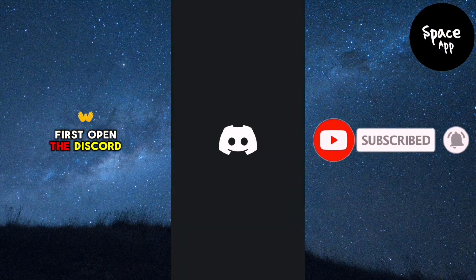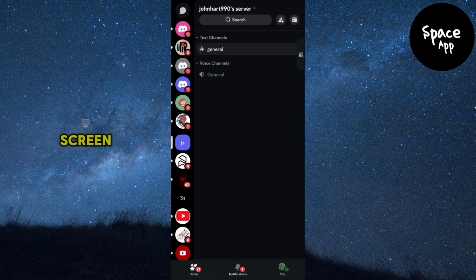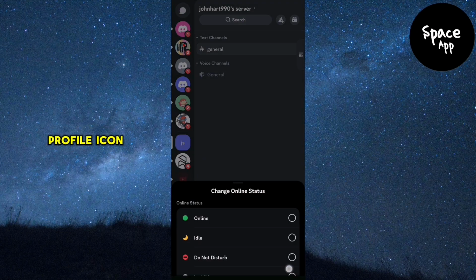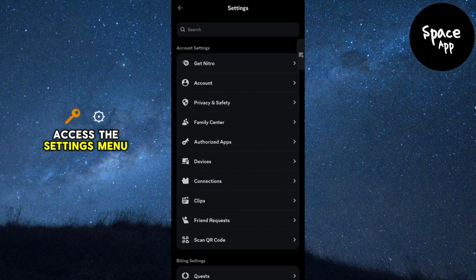First, open the Discord app and ensure you're logged in. Head to the bottom right corner of your screen, where you'll find your profile icon. Tap on it. Once in the profile menu, look for the settings icon in the top right corner and tap it to access the settings menu.